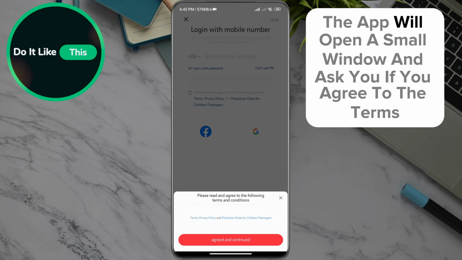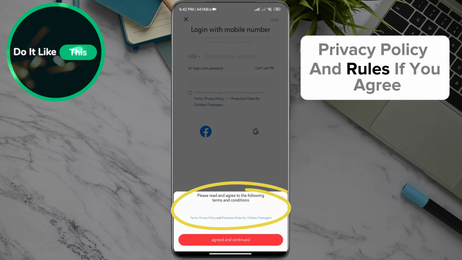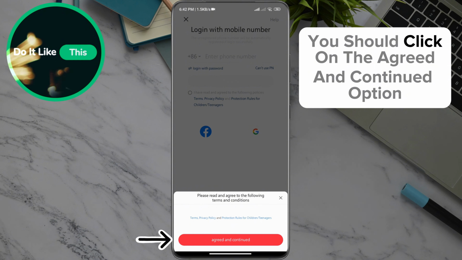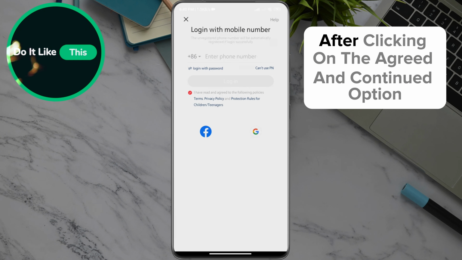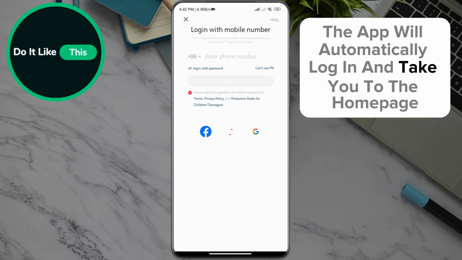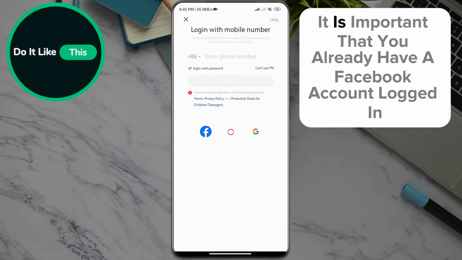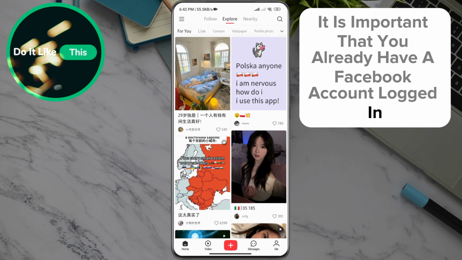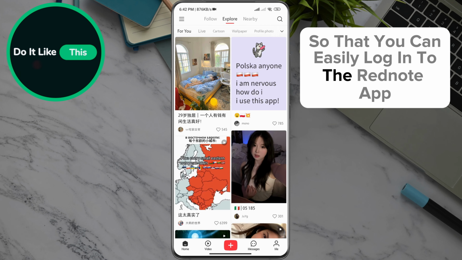Of course, the app will open a small window and ask you if you agree to the terms, privacy policy, and rules. If you agree, you should click on the Agreed and Continued option. After clicking on the Agreed and Continued option, the app will automatically log in and take you to the home page. Of course, it is important that you already have a Facebook account logged in so that you can easily log in to the rednote app.